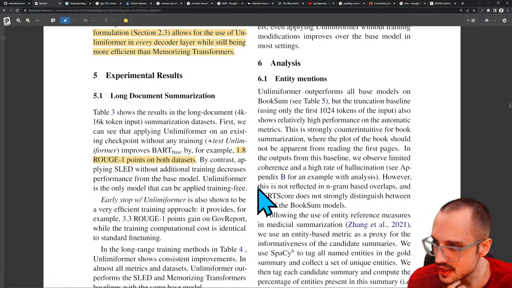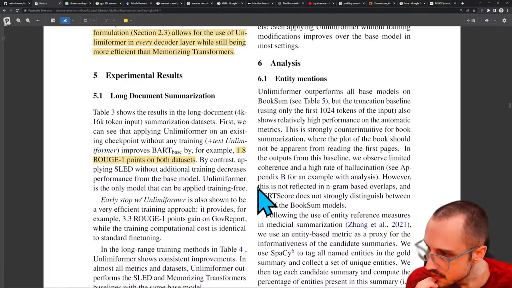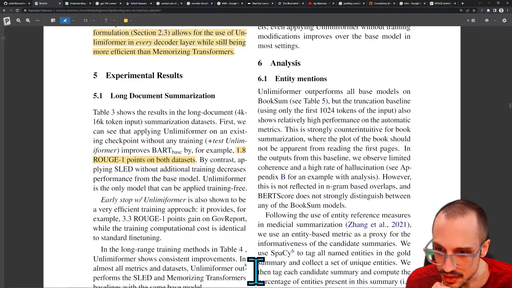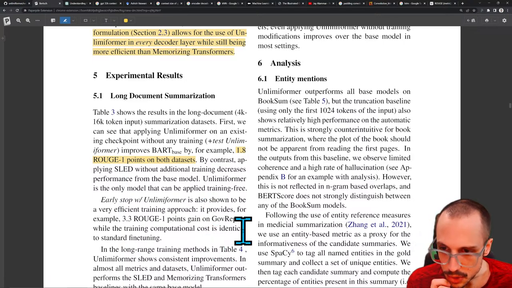Gotta get OpenAI to notice this thing. Good point on exactness. Saved machine states? It's called Bleu. Bleu and Rouge, those are both French words.